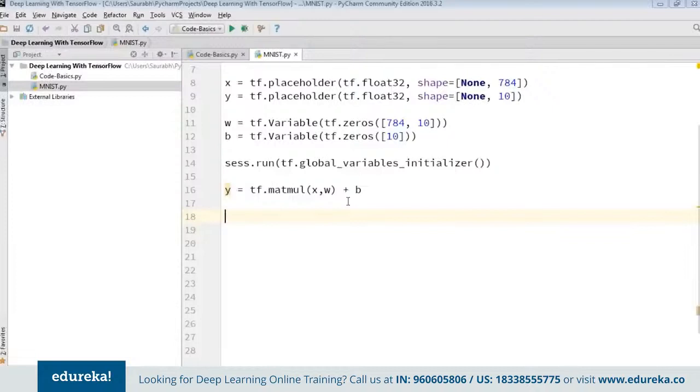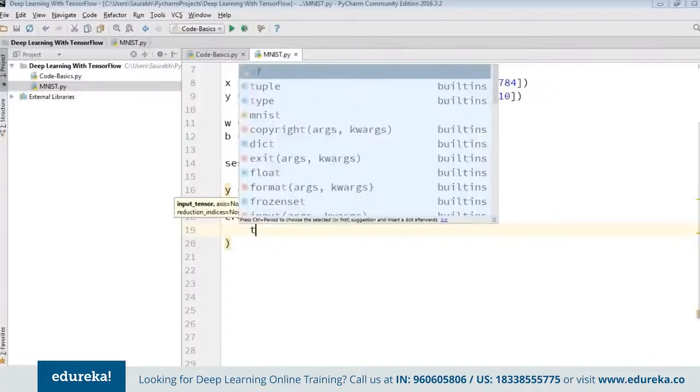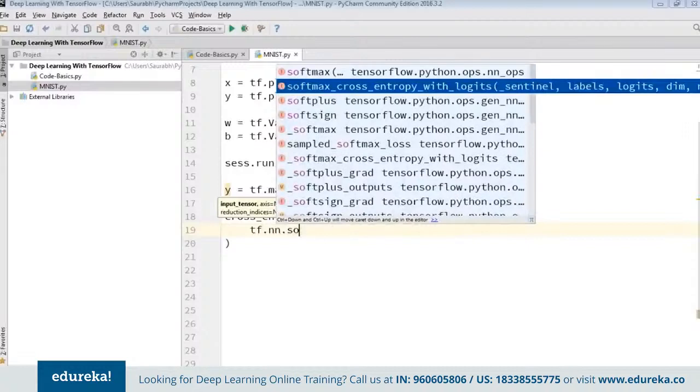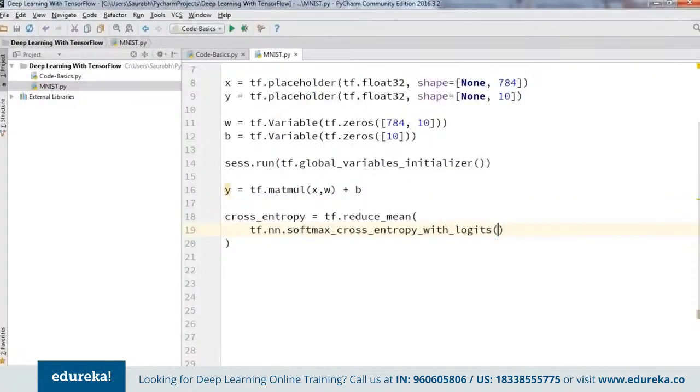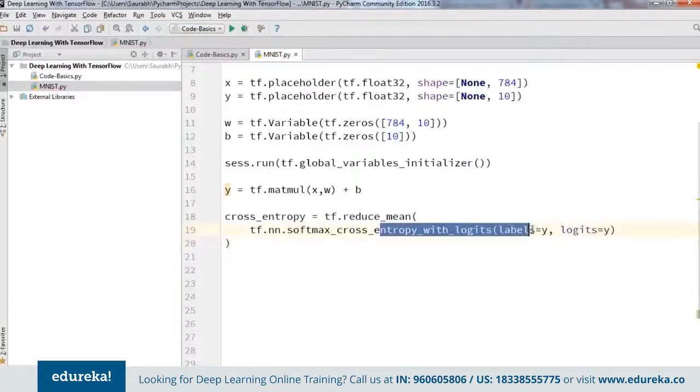For that, I'm just going to type in a variable name. I'm going to name it cross_entropy, equals tf.reduce_mean, and then on the next line, tf.nn.softmax_cross_entropy_with_logits. And now over here I'm going to type in first our target output, which will be labels equals y_, comma our actual output, so it'll be logits equals y. That's all. So over here, let me just give you a brief idea what is happening.